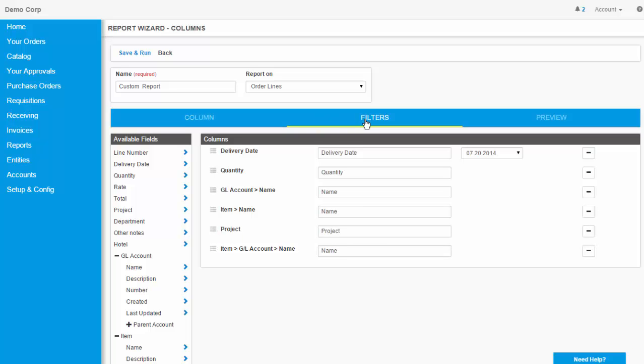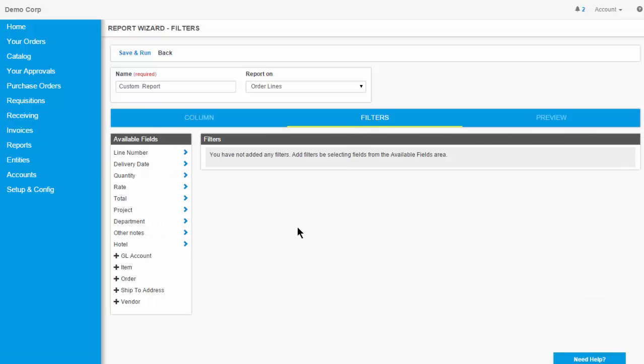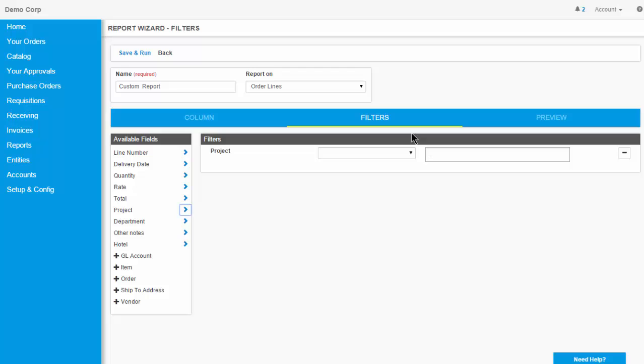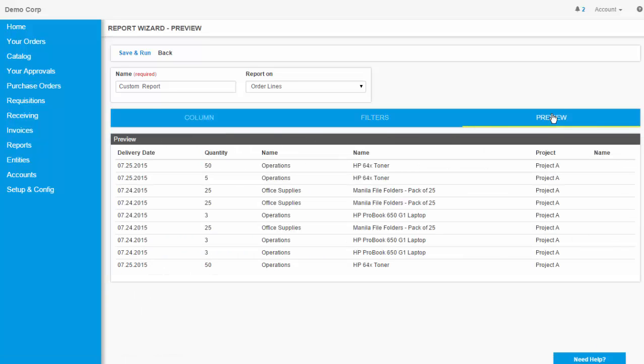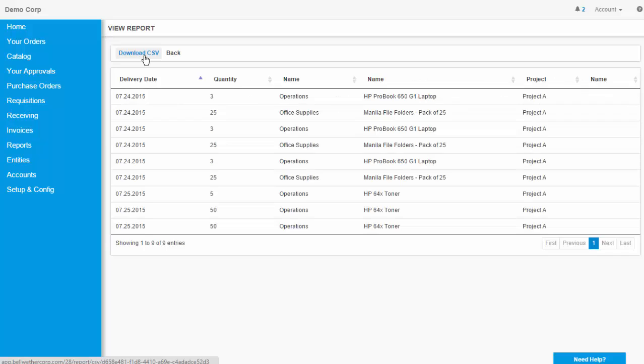You can also add filters. So if we want to, we can filter by the date, by a project, by a department. Maybe a GL account. And then before we run the report, we do a preview to confirm that the data is correct. We click Save and Run, so that now we do not have to do this every time we want to run this report.